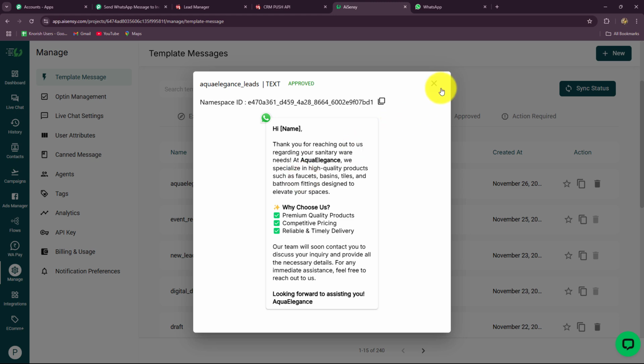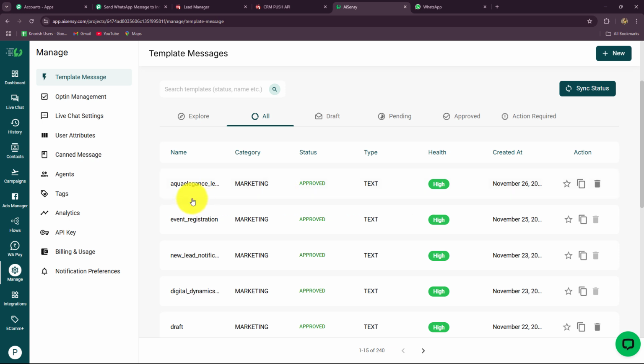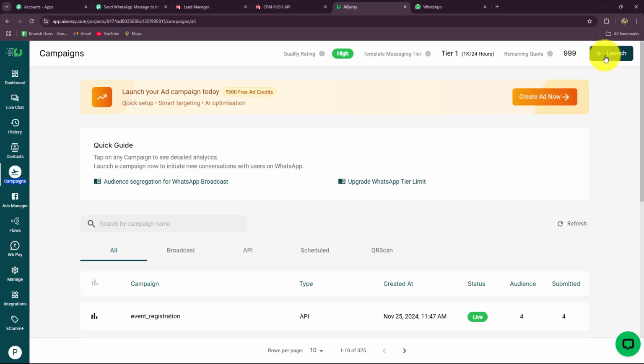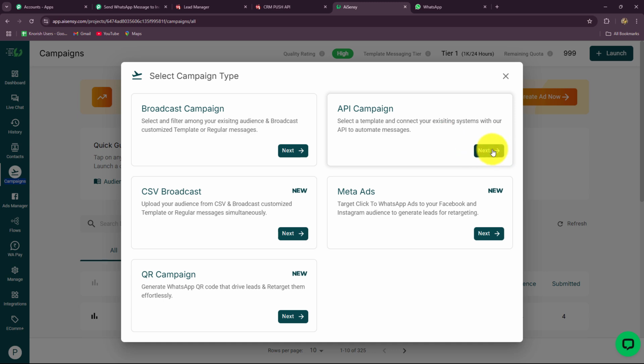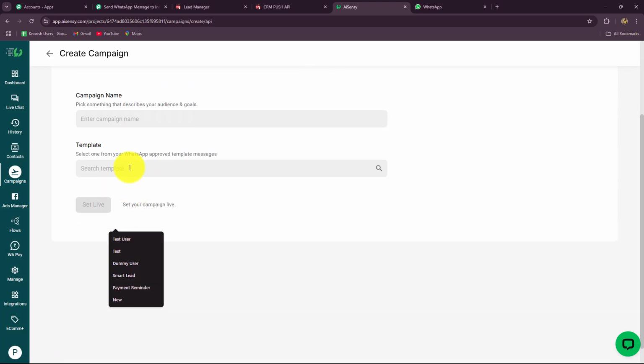Alright, now as we have done that, now I'm going to simply cross this because I have completed the template. It is also approved. So I'm going to link this template with my campaign. For that, we have to go towards the campaign section. We have to launch a new campaign. Let's select API campaign over here. You have to give a name to your campaign. So let's say I'm going to give the name as Aqua Elegance Leads.